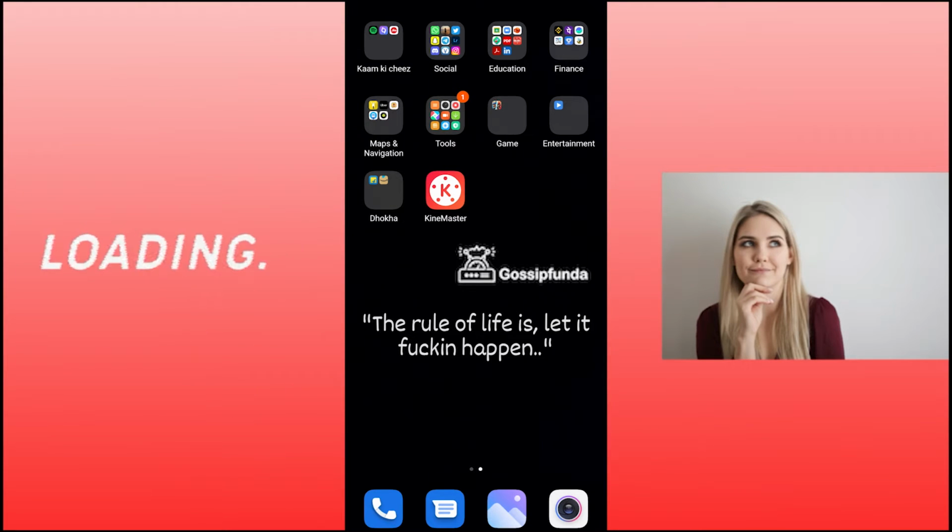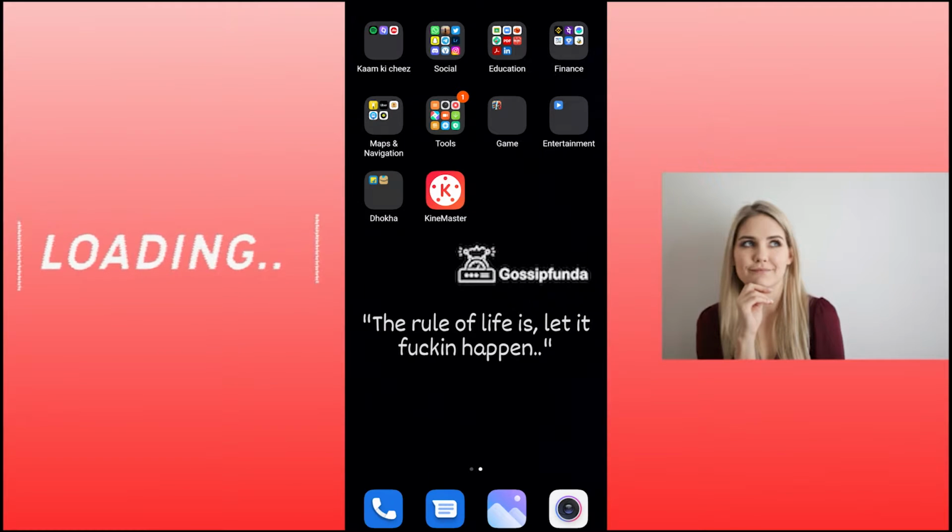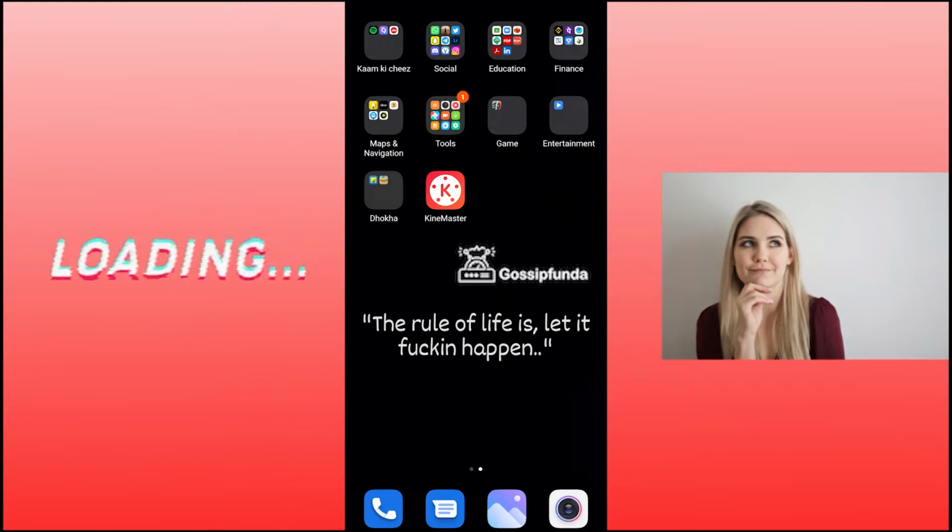If you are facing an issue like KineMaster is not opening or KineMaster failed to start several times, as you can see on your screen, then this video is for you. The main two reasons for this are low phone storage or an older version of KineMaster. To resolve this problem, you have to follow either of these two steps.